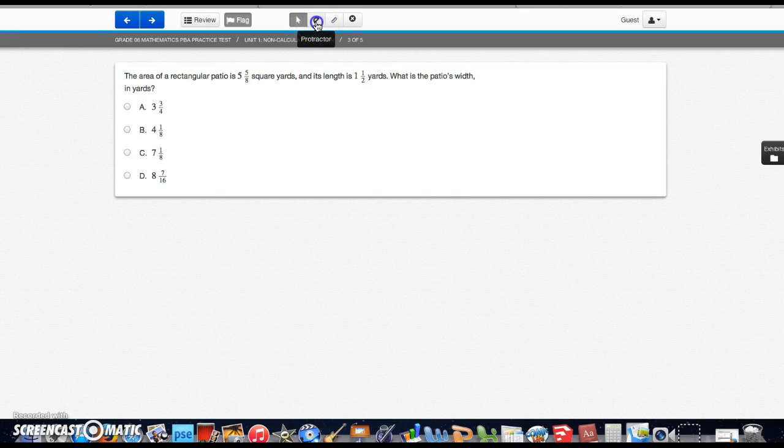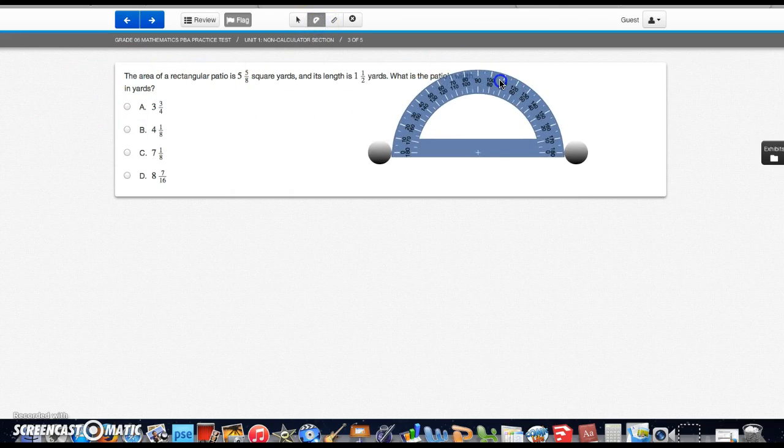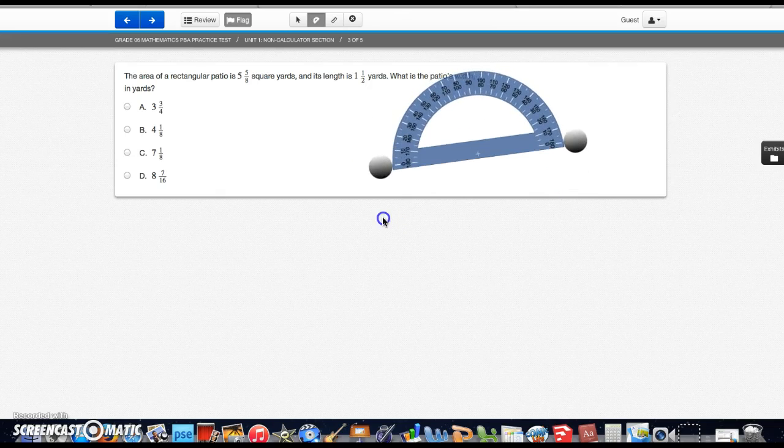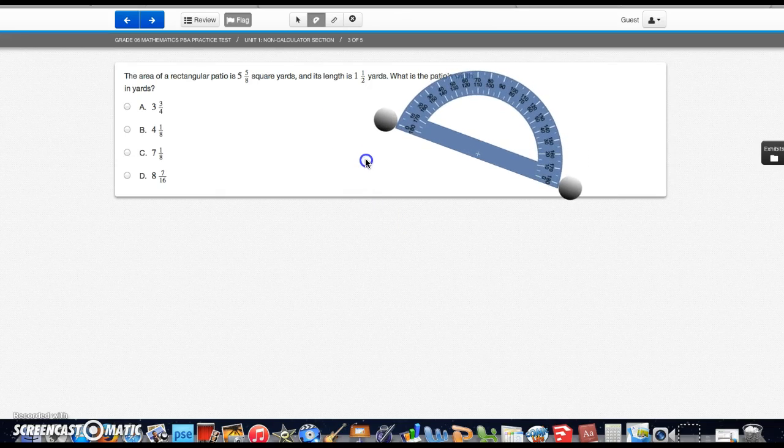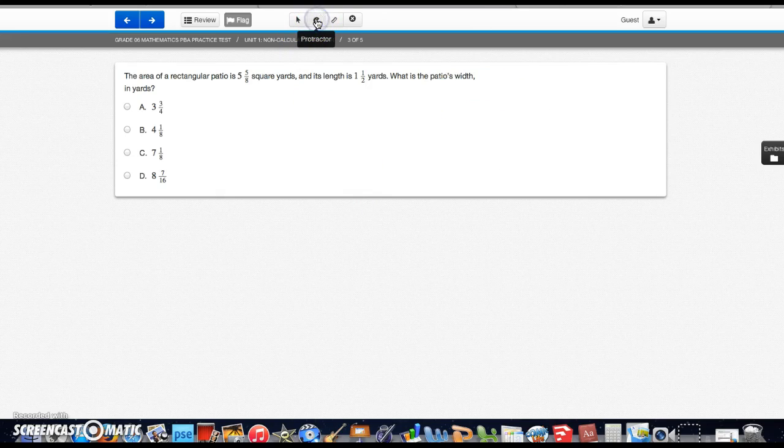The protractor is a tool that floats above your screen, and if you're needing to measure an angle, the circles allow you to rotate. To turn it off, you simply turn it back off. The ruler allows you to measure.